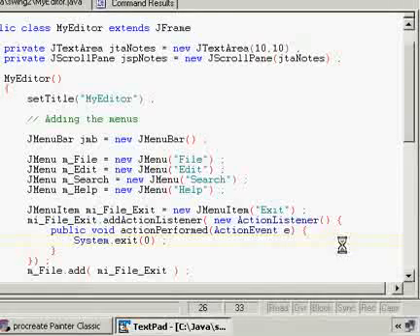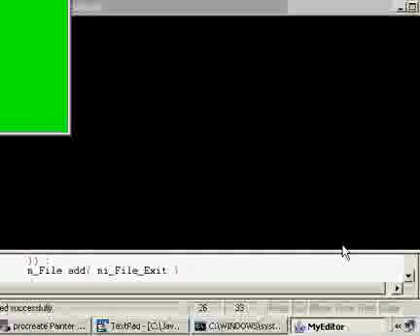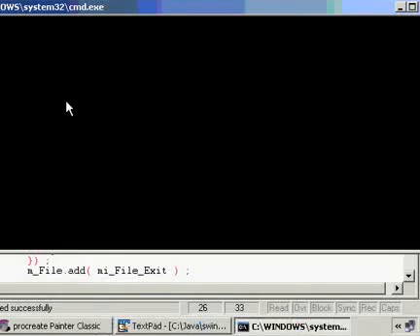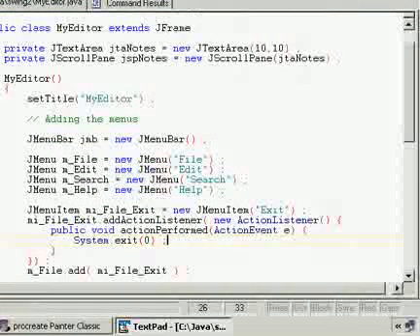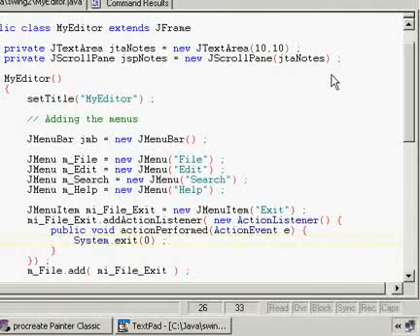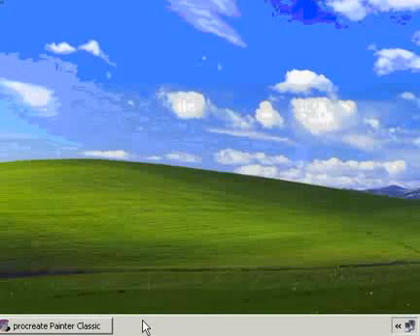Now I'll compile and run it. Now if I do File, Exit, you can see the application quits and I'm out of there. So pretty cool, huh? That's what I say about this whole course. Everything is going to build on top of everything.